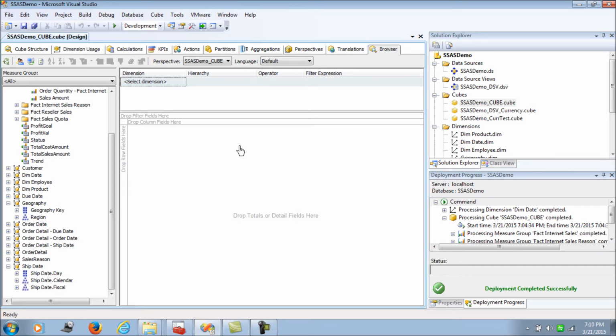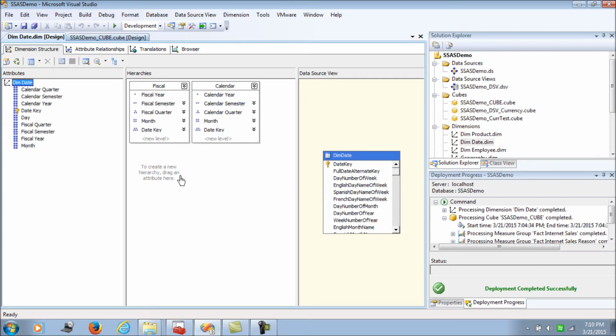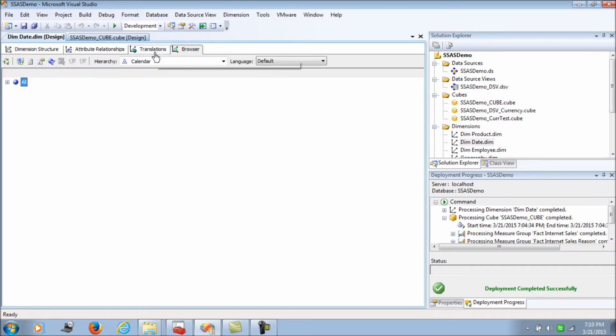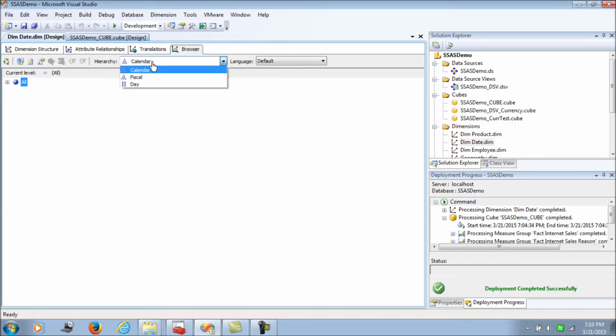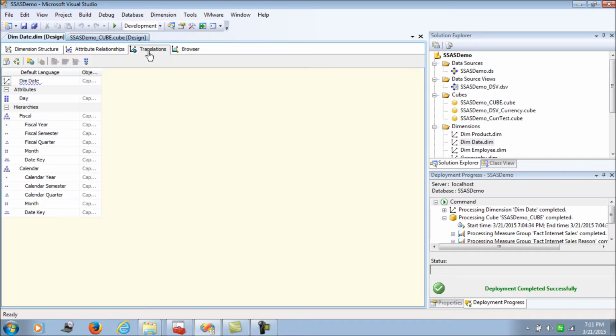So I start by picking the dim date dimension here, and I straight away go and hit the translation tab. Just to recapitulate, what we have here are calendar, fiscal and days, which are accessible. The days are the different days of the week, and then we have fiscal and calendar, which allow us to browse this dimension. So these are the three different settings that we have on the current dimension.